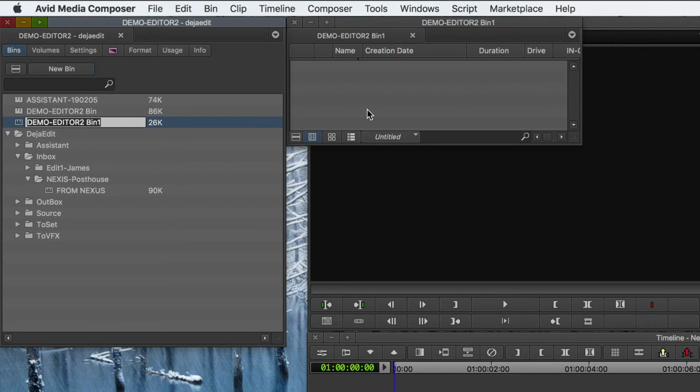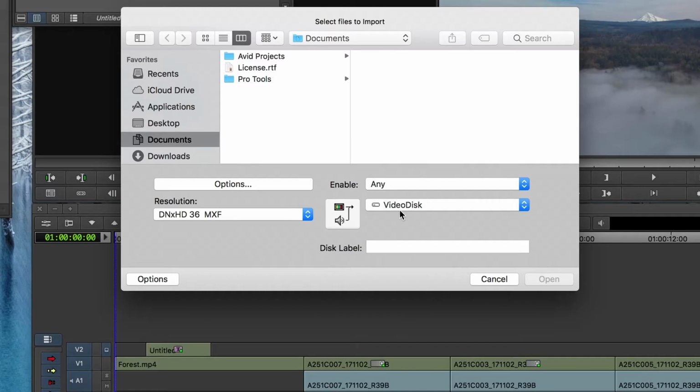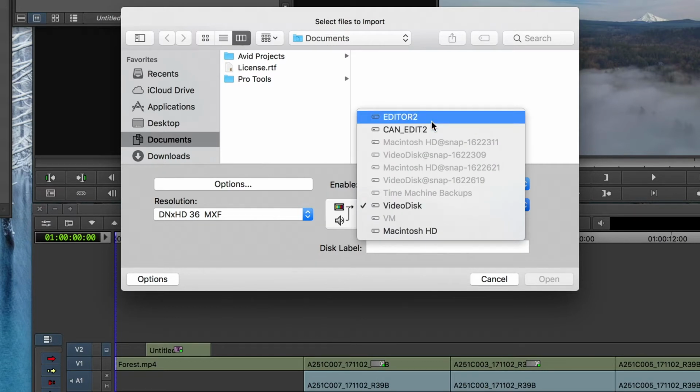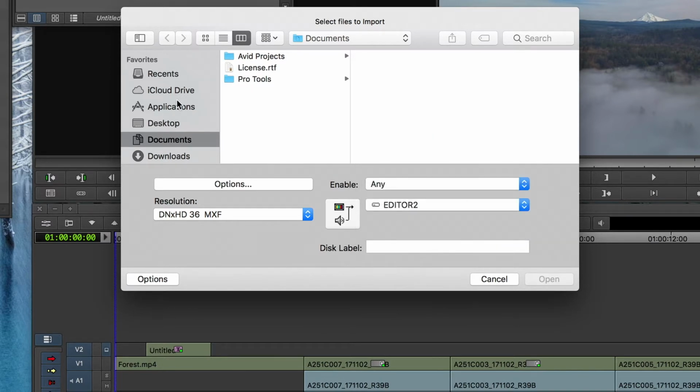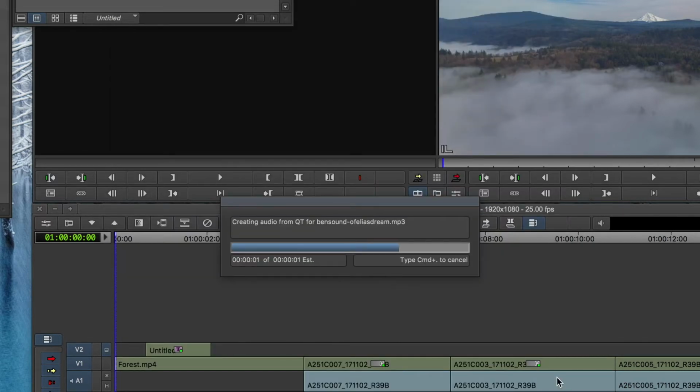I create a new bin and import the music. It's important that you select the same drive you use for DejaEdit when importing media. I import the audio file and add it to the sequence.